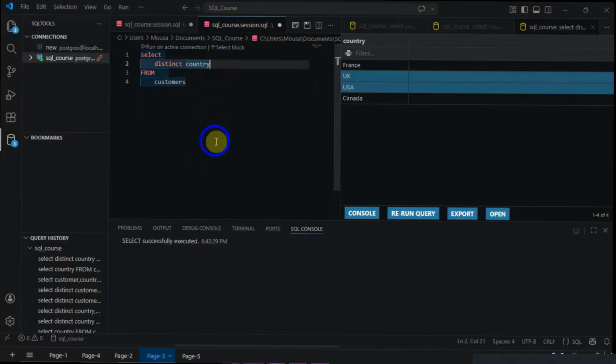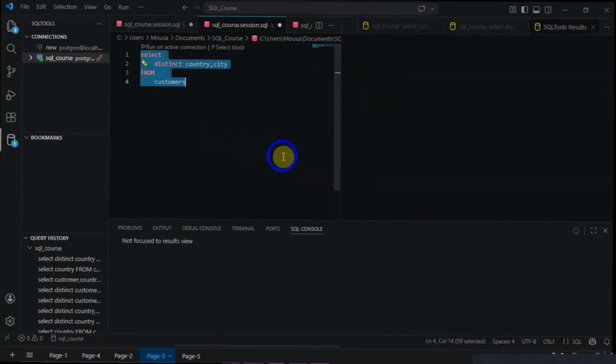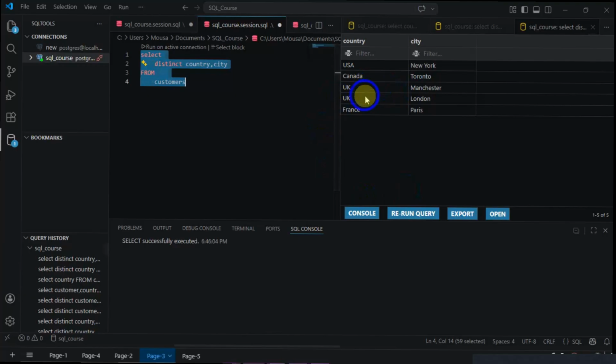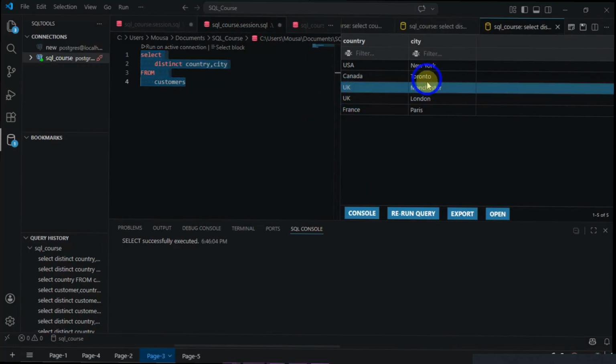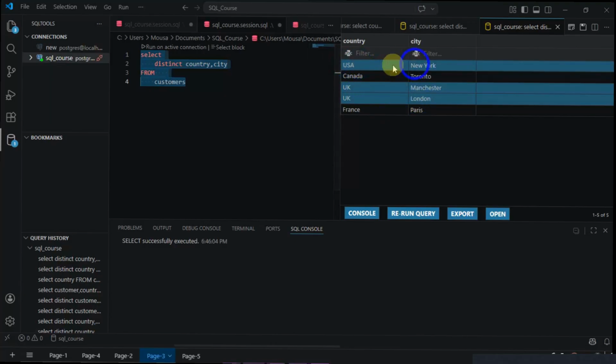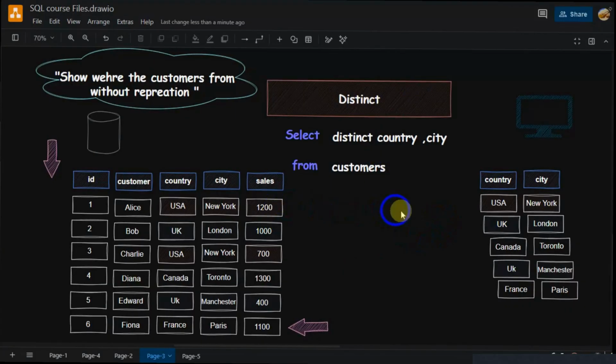Let's apply it here. So it is going to be country, and also here we can say the city. Control E. We can see here we have UK, but Manchester, and UK London. So they are different in the city. But here we have one USA New York because the other one is USA New York. Okay? So this is how we can get unique values.